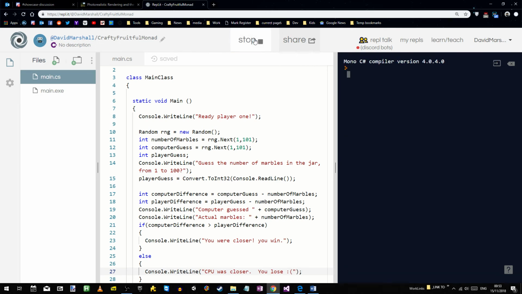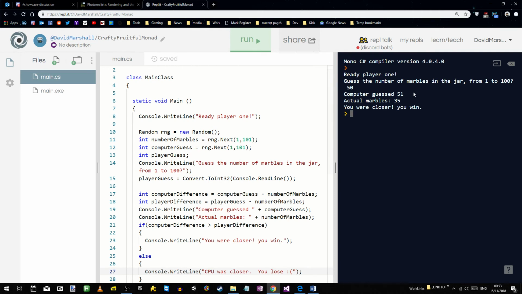Let's see how that goes. Guess number of marbles, let's say 50. Computer guessed 51, actual marbles 35. I was closer. Okay, sounds good so far. Let's try 2. Computer guessed 23. Actual marbles 68. I was closer? That's not right, is it?